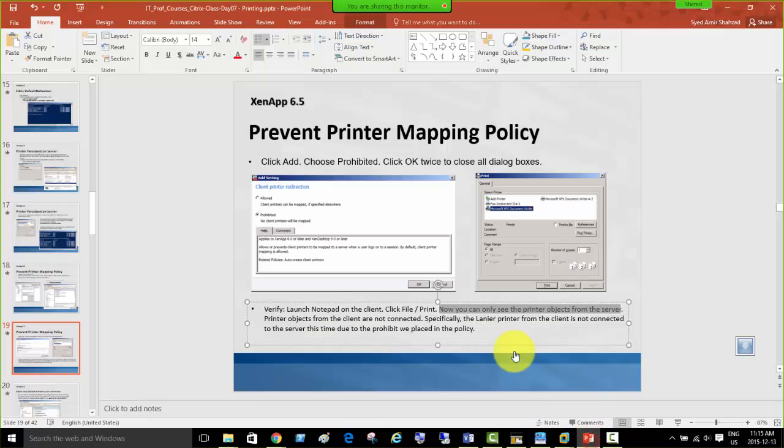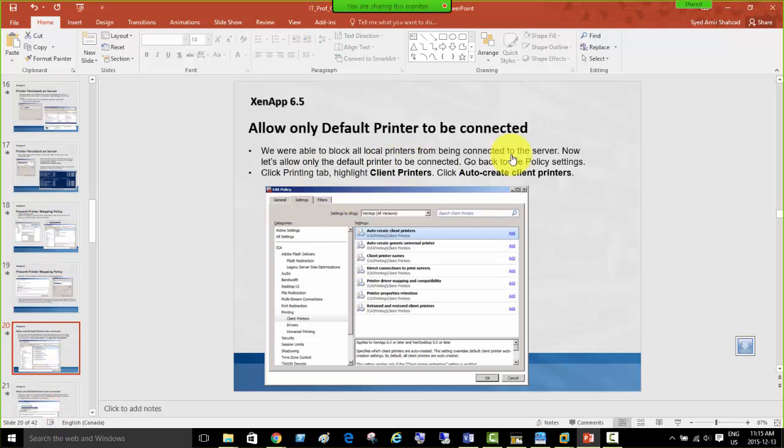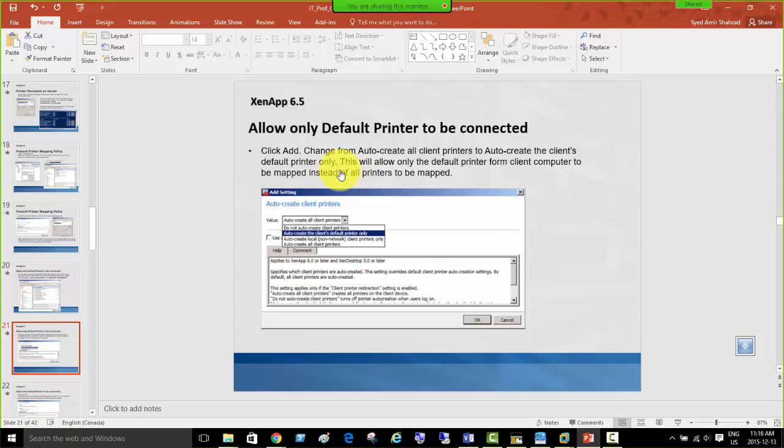So we can go ahead with another policy here, where we allow only the default printer to be connected. We were able to block all local printers from being connected to the server. Now let's allow only the default printer to be connected. Go back to the policy settings, click the printing tab, highlight client printers, and click auto create client printers. Then click add, and change from auto create all client printers to auto create the client's default printer. So specifically there's a policy, it makes our life easier, right?